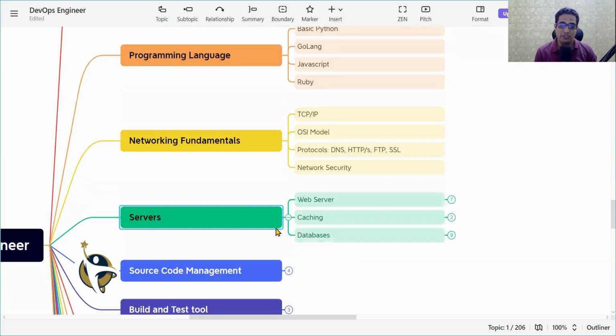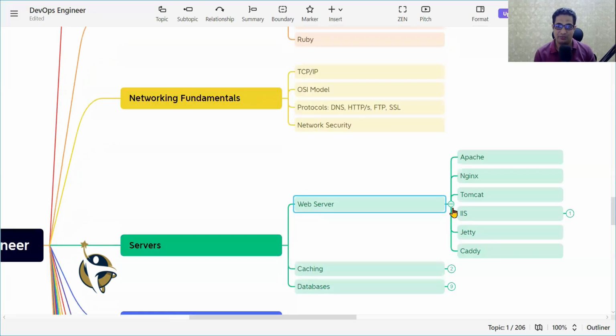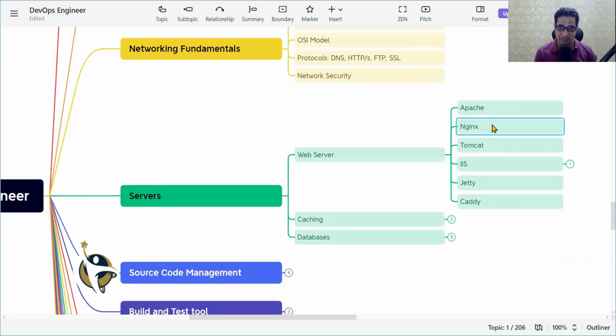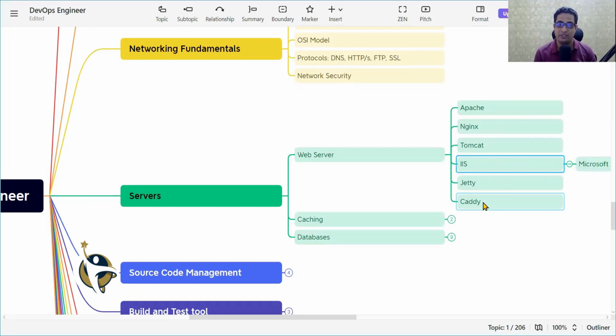Now coming to the next part, which is about servers. In most cases we have a client server architecture, and one of the popular servers is the web server. So let's see what is there in the web server. There are various web servers. If you are from the open source community, you have Apache as a web server. Nginx is the latest and greatest. Tomcat is very famous. IIS is on the Microsoft side, Jetty, Caddy, and there are many other web servers also.